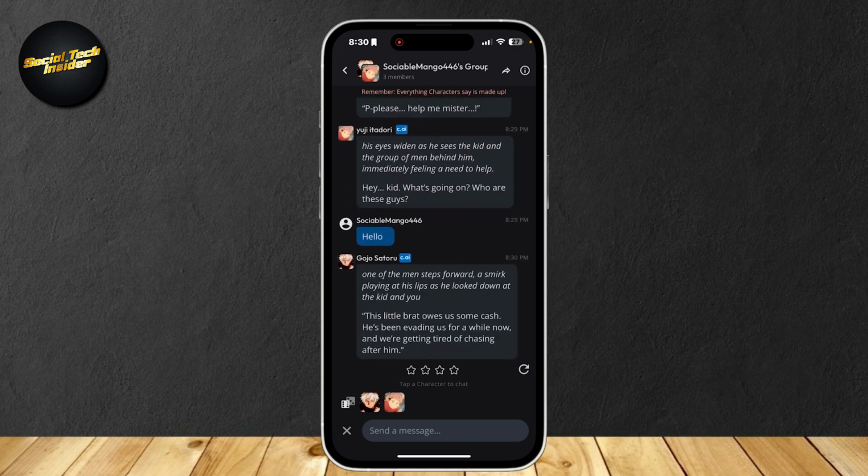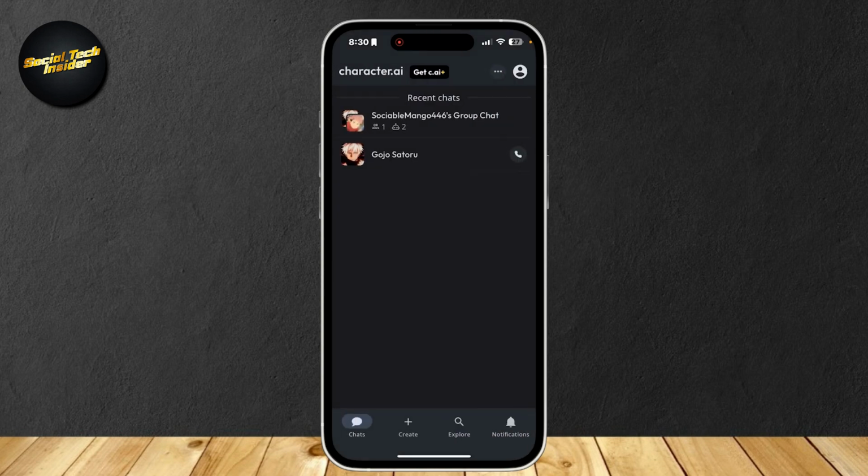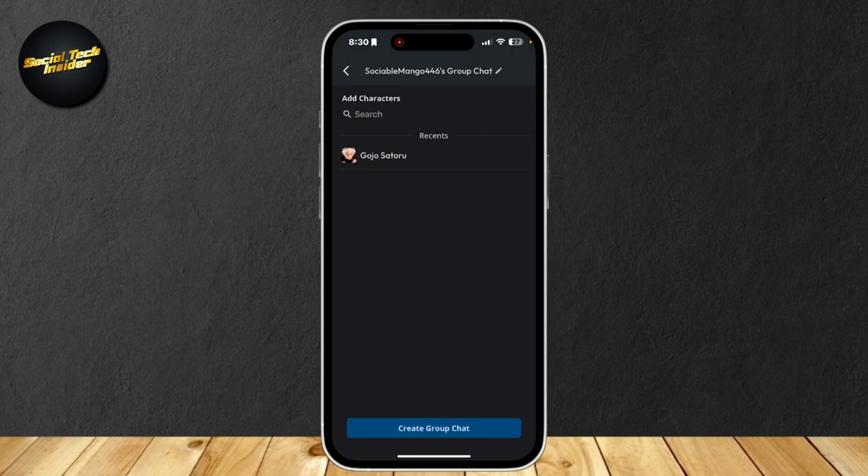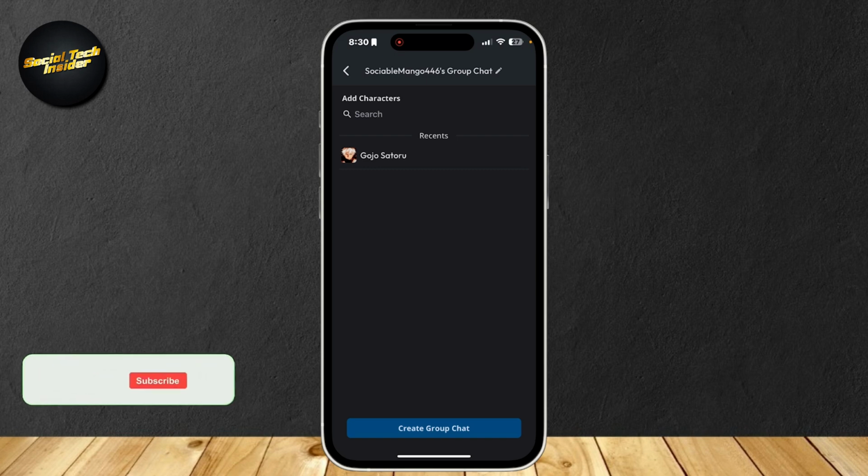And yeah, that's pretty much it. That is how you can create a group chat. If you're confused, it only takes two buttons: create and group chat. Now add your favorites and tap on create group chat.